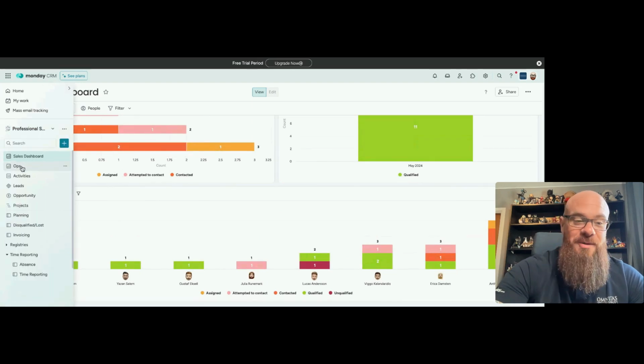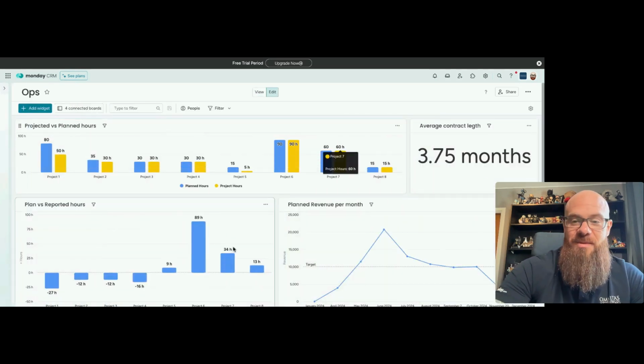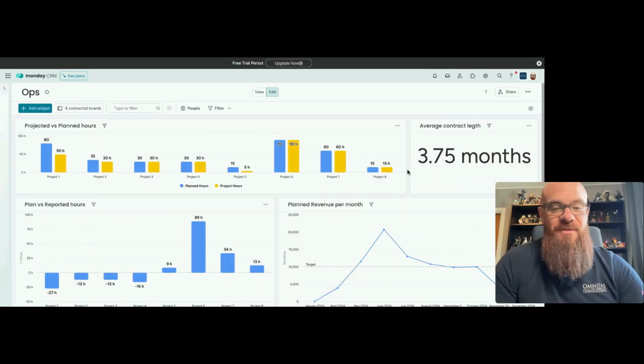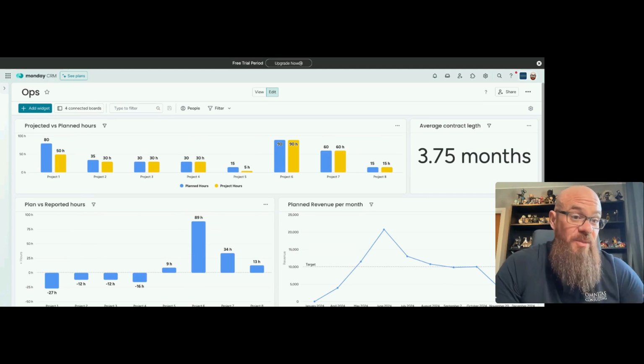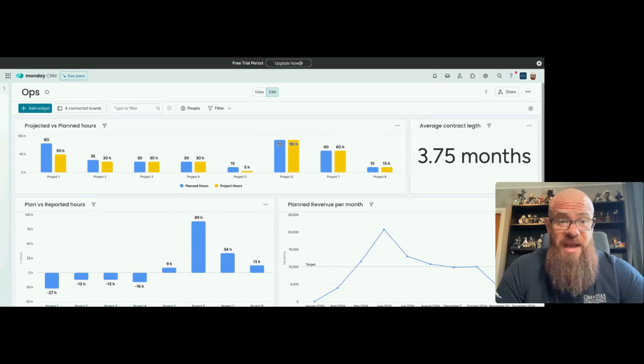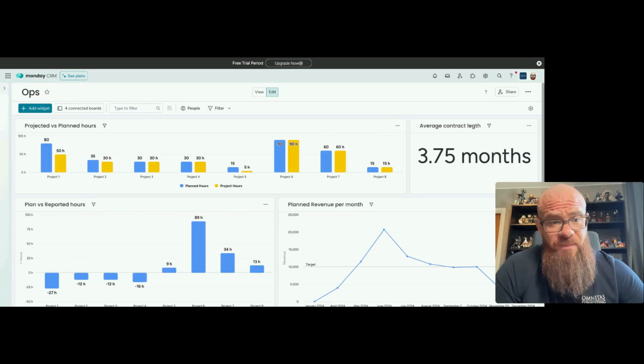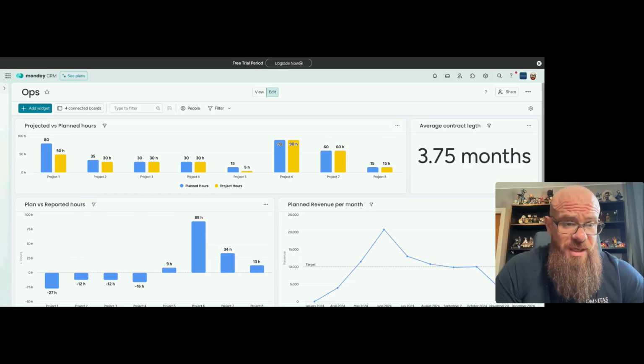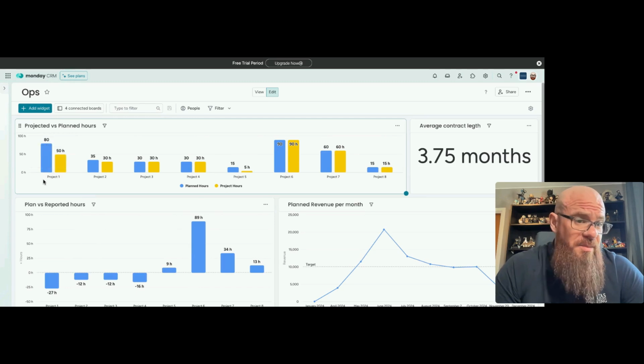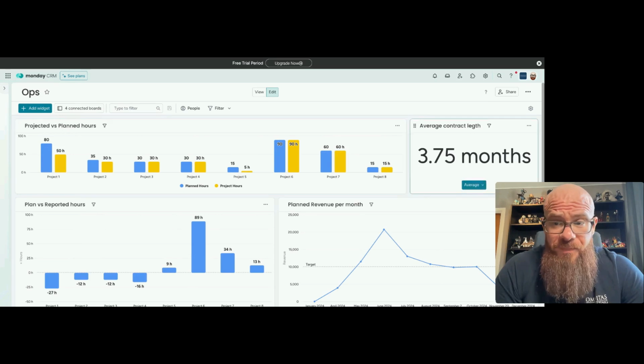Going on, we also, of course, have an operations dashboard. So this operations dashboard has a few nice little widgets. One of them would be our projected hours versus planned hours. So this is where we can check to make sure that we are not over planning. This is another high level report, compares the planned versus the project hours. So we can clearly see in project 1 that we have planned too many hours versus what we actually contracted. We can see the average contract length, 3.75 months. Of course, we want to get this as high as possible.